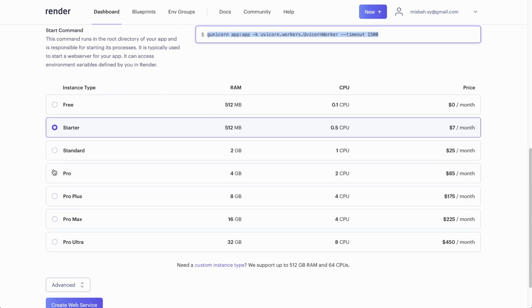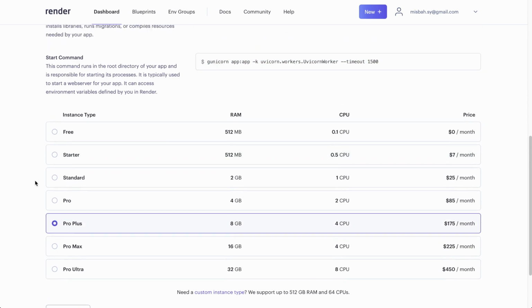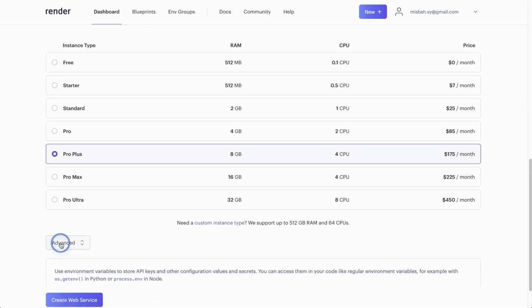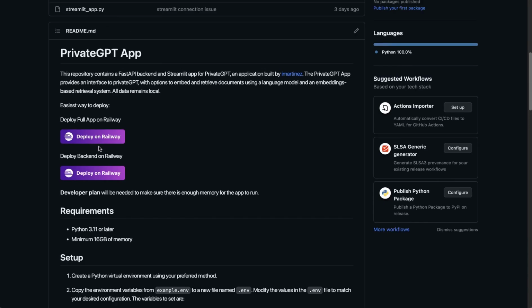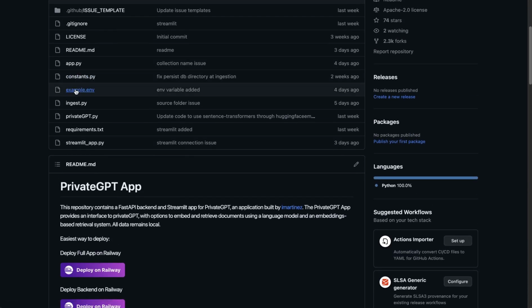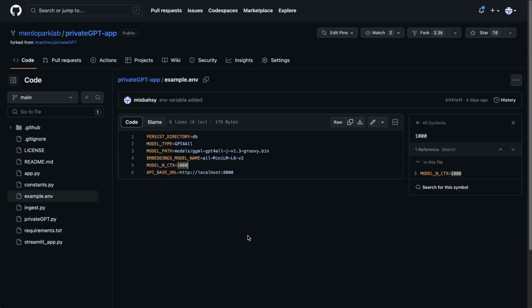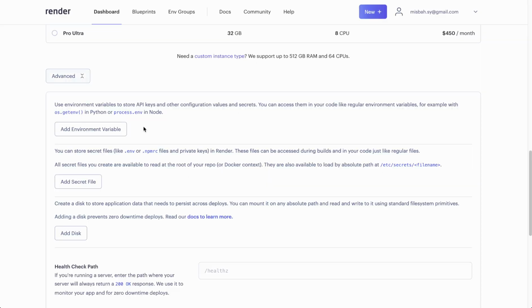Now, once you select Pro Plus or so, you're going to bring in the environment variables. You're going to go back to the repo, and there is an example.env file. You can basically copy all of these and then bring it over to Render.